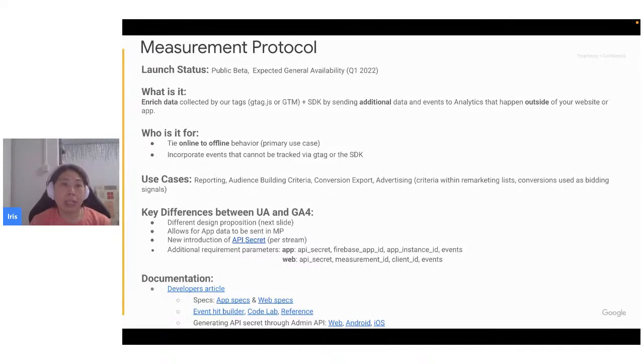Once your measurement protocol data is already in GA4, you can do a lot more. For example, you can see your measurement protocol hits via reporting, you can create audiences, you can export your conversions via MP to Google Ads, and use them as bidding signals.